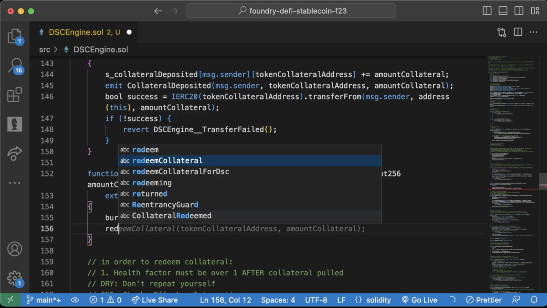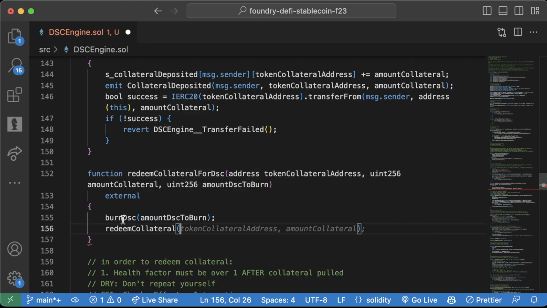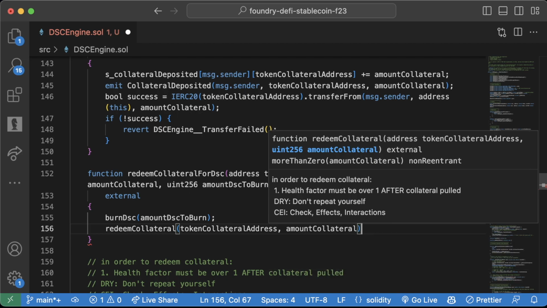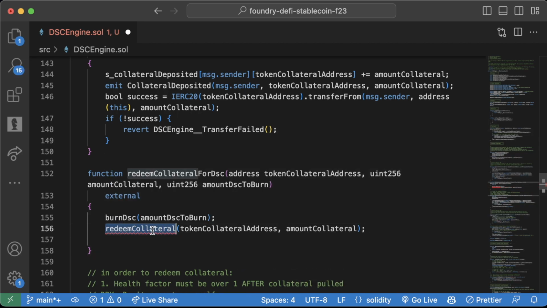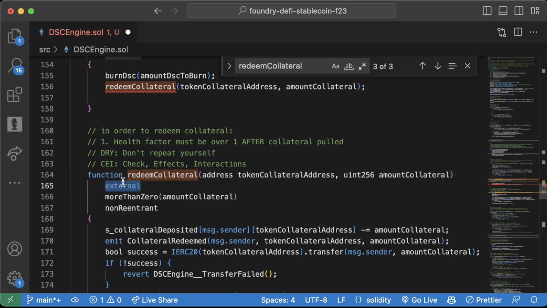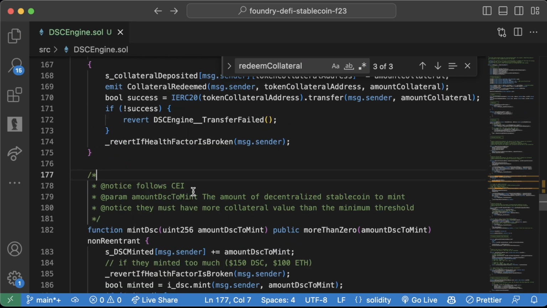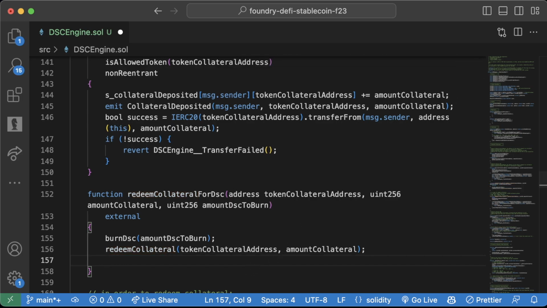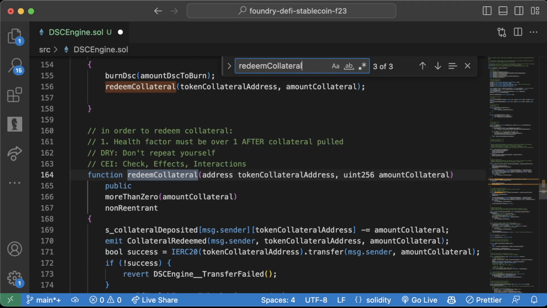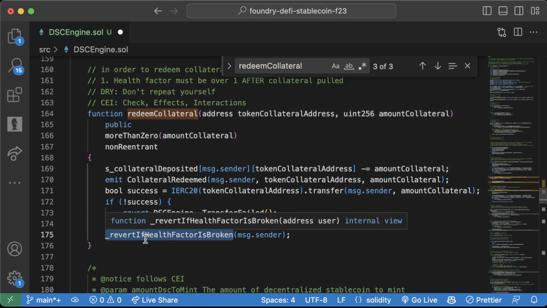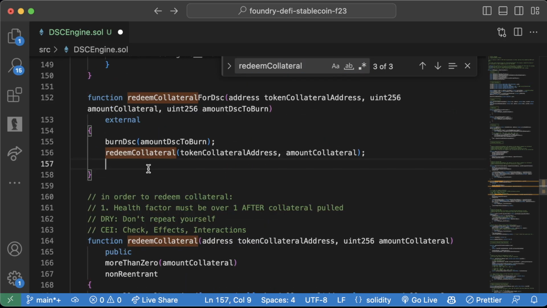We're also going to call redeemCollateral. So we're going to burn the DSC first, and then redeem their collateral with the tokenCollateralAddress and the amountCollateral. Oh, redeemCollateral is external. Let's make this public. Let's go back. And then, of course, we should revert if the health factor is broken. But if we look, our redeemCollateral function currently does this already, so we don't need to do that here. So I'm just going to put this comment: redeemCollateral already checks health factor.